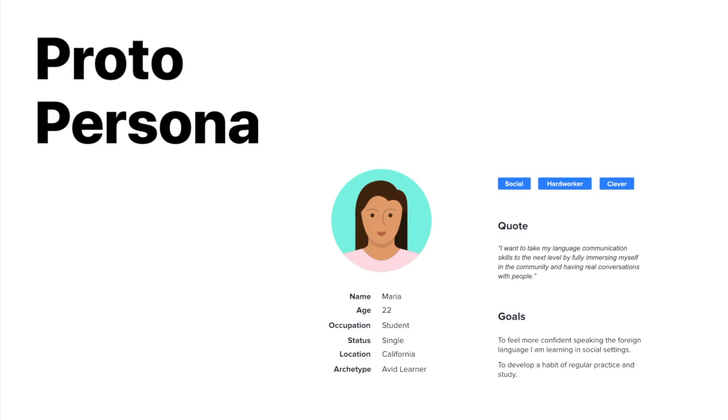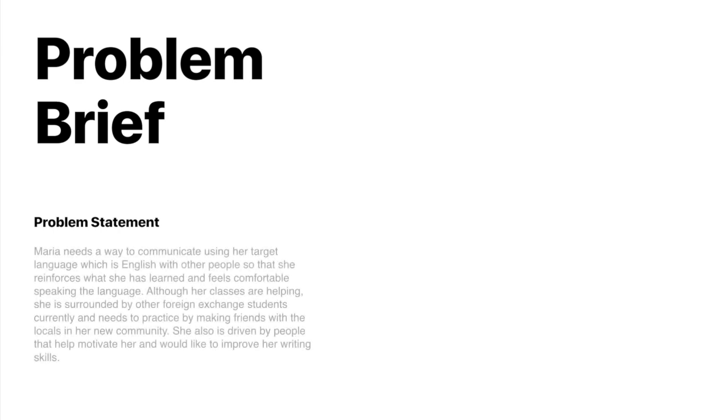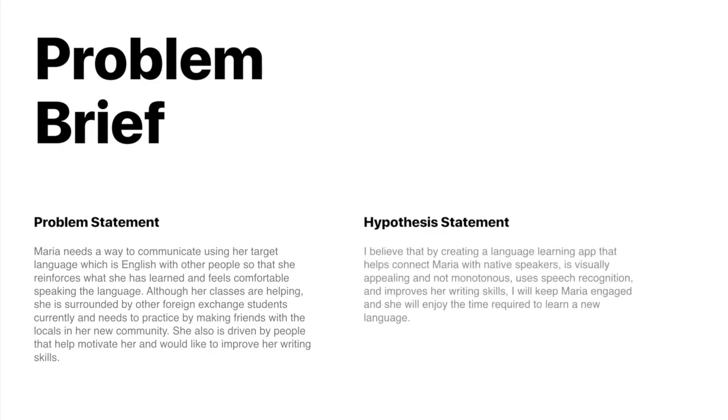Maria needs a way to communicate using her target language, which is English, with other people so that she reinforces what she has learned and feels comfortable speaking the language. Although her classes are helping, she is surrounded by other foreign exchange students currently and needs to practice by making friends with the locals in her community. She is also driven by people who help motivate her and would like to improve her writing skills. I believe that by creating a language learning app that helps connect Maria with native speakers, is visually appealing and not monotonous, uses speech recognition, and improves her writing skills, I will keep Maria engaged and she will enjoy the time required to learn a new language.